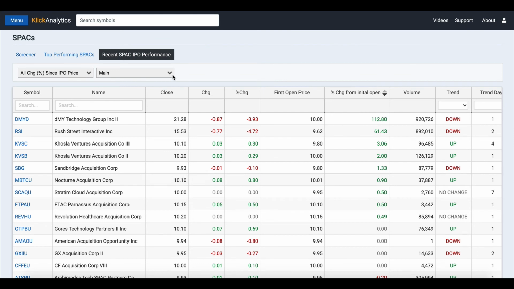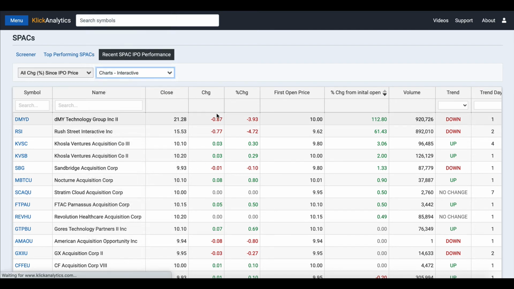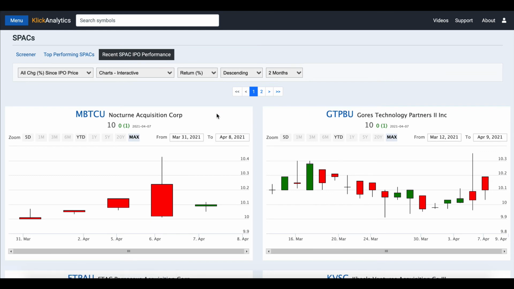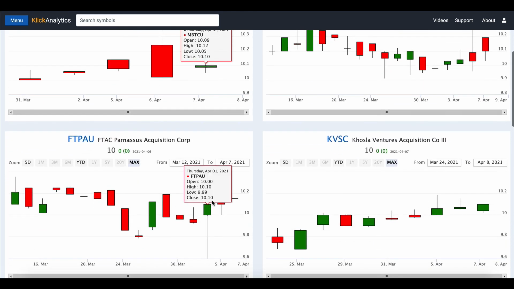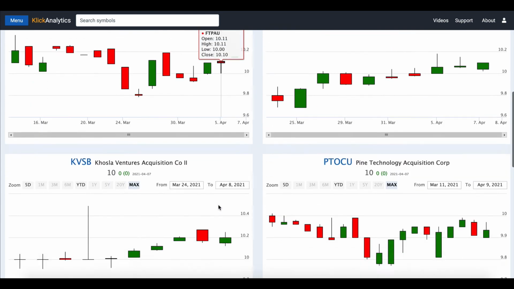Also, like the basic information that we have in our system, for every table you do have the ability to deal with a lot of different information. For example, we can turn this whole table into, let's say, interactive charts. This is our visualization tool. So you can look at all these SPACs visually at the same time, how they have been performing, and this is the interactive chart, so you can see how the prices look and more.